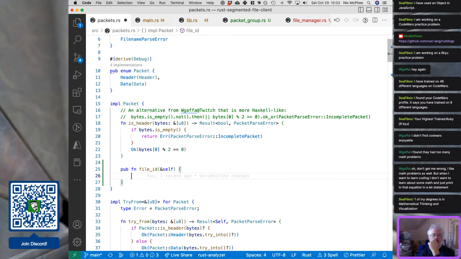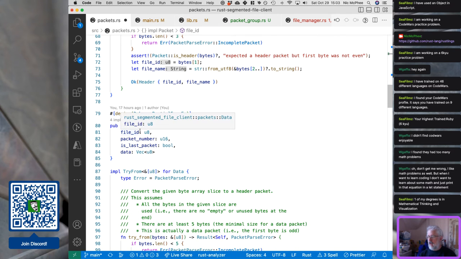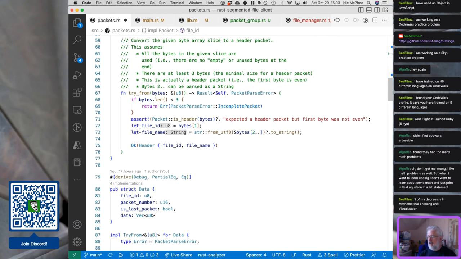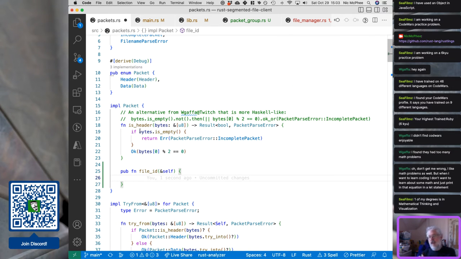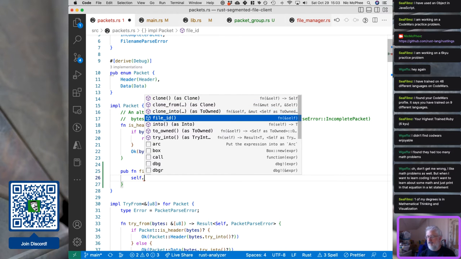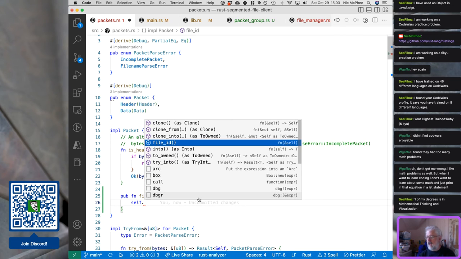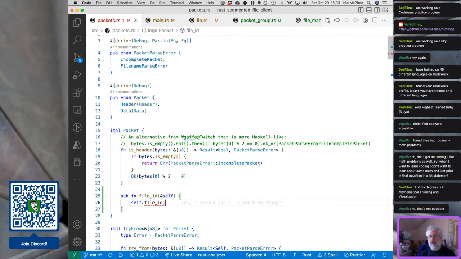So, well, Gaffa and Esitsu might be able to help me out here. Both header and data have a file ID field, and packet itself is just an enum that doesn't have anything. So I presumably can't do something like self.file ID. Oh, no, that's just myself, that's the function I'm writing. So I can't access that field because that field doesn't exist in packet. So do I have to actually do a match and in both cases just return file ID? Seems kind of weird.